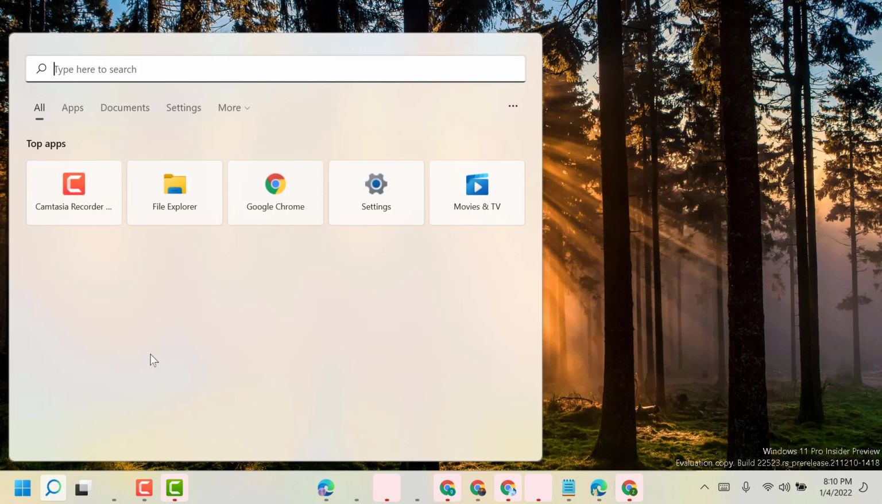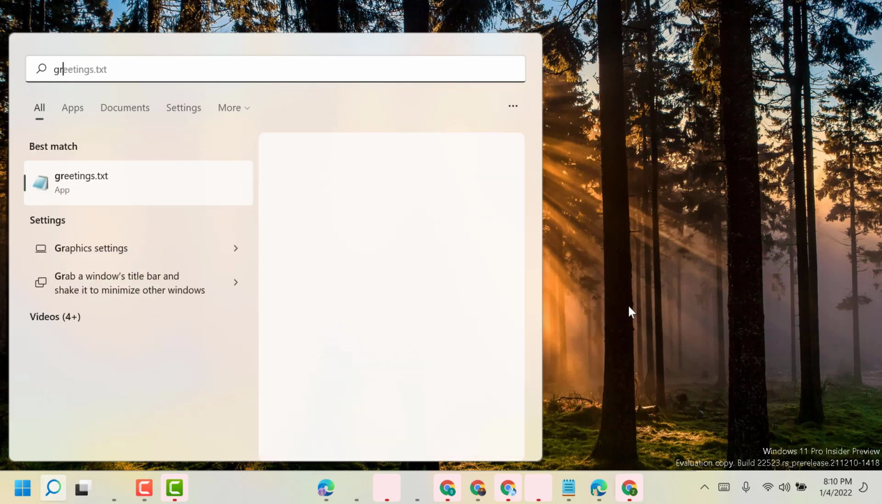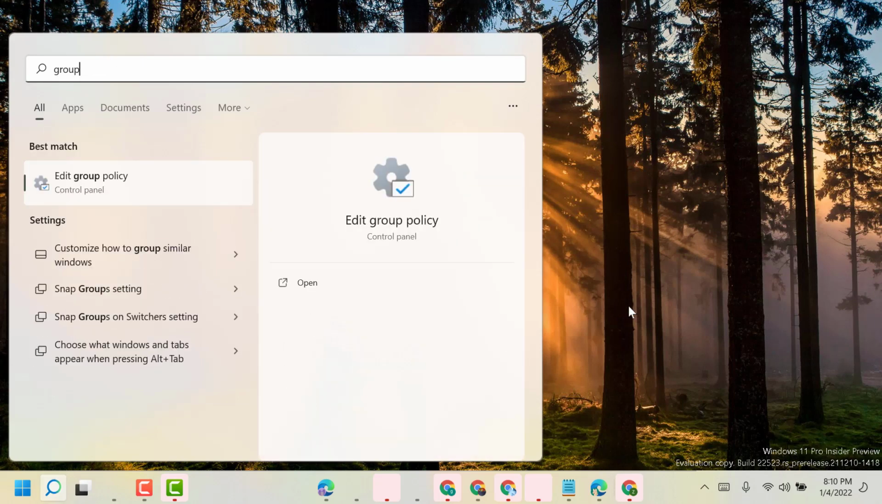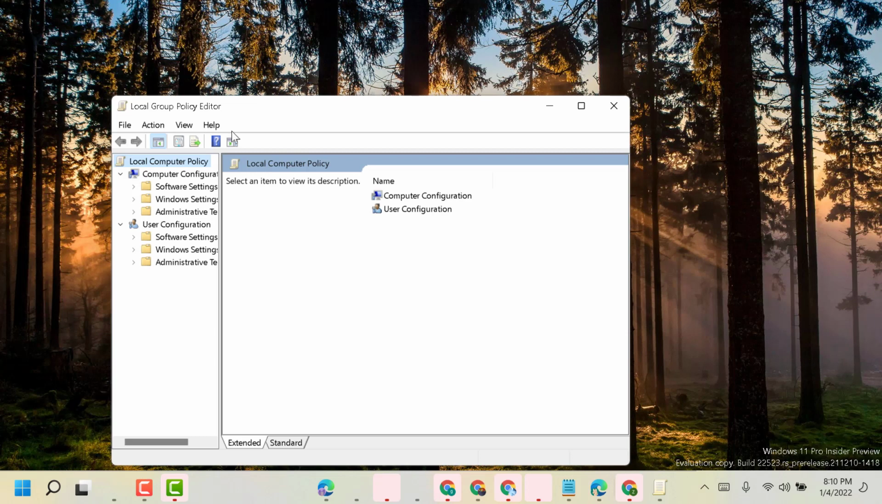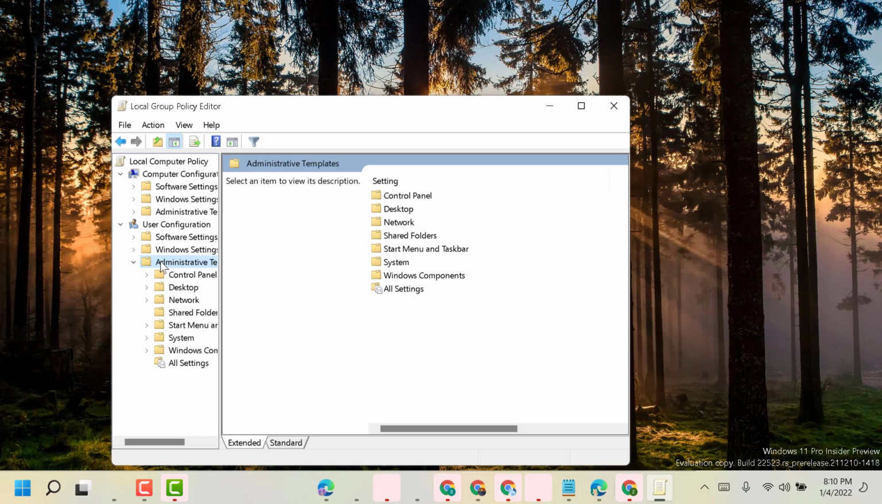Firstly, click on start. Now type group policy. Click on edit group policy. Now in here guys, you expand underneath user configuration administrative templates. So double click on it.